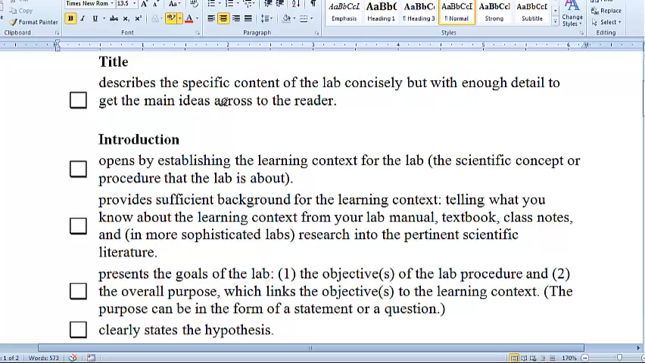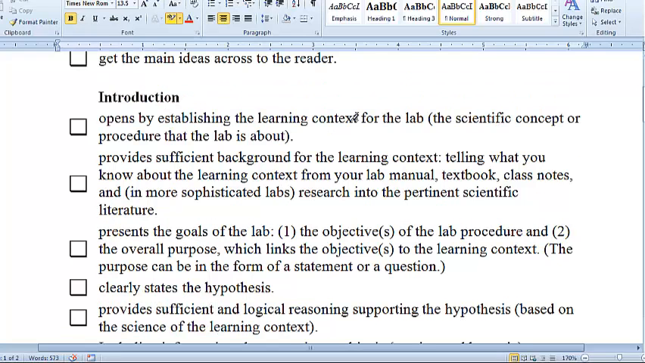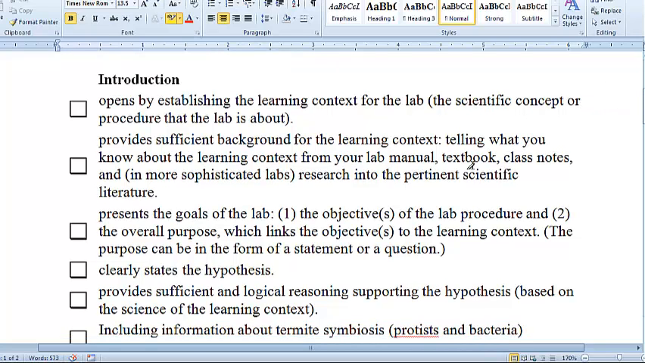The title is pretty straightforward. Give it a creative title that gets across the content of the material, and then move on quickly. The introduction is what opens up the lab and gets the reader, in this case mostly me, understanding what your lab is all about.